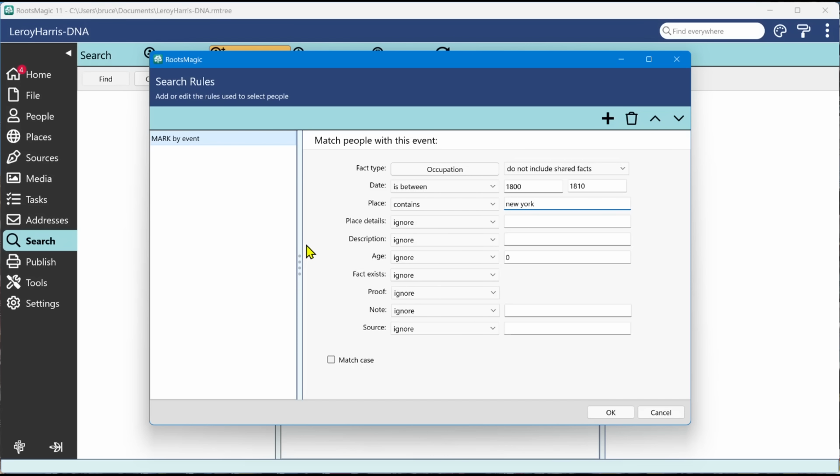Okay, now this is where this is different from that criteria search. The only people who are going to match are going to be the people that all of this is true in a single fact. So in other words, they have to have an occupation fact that is between those two dates and the place is in New York. In the past, you always had to say the occupation date is after 1800, the occupation date is before 1810, and the occupation place contains New York. You could end up with a person being selected that had no occupation that matched all of that.